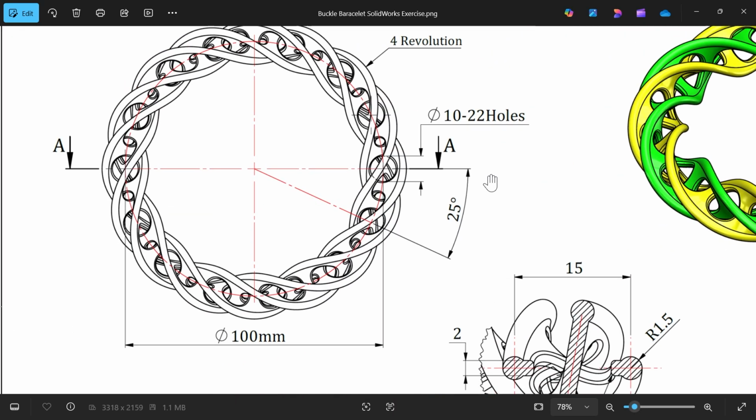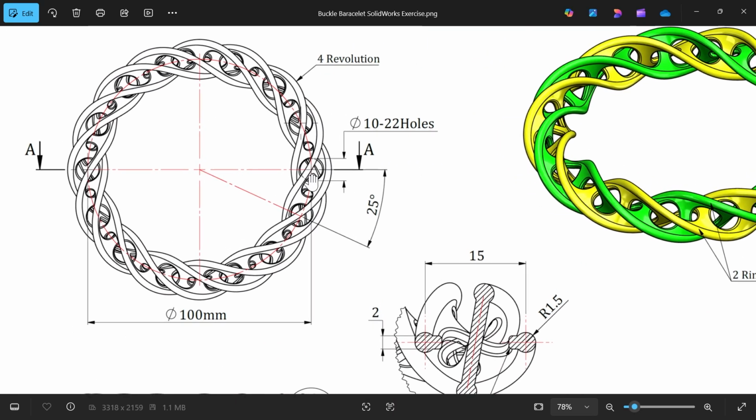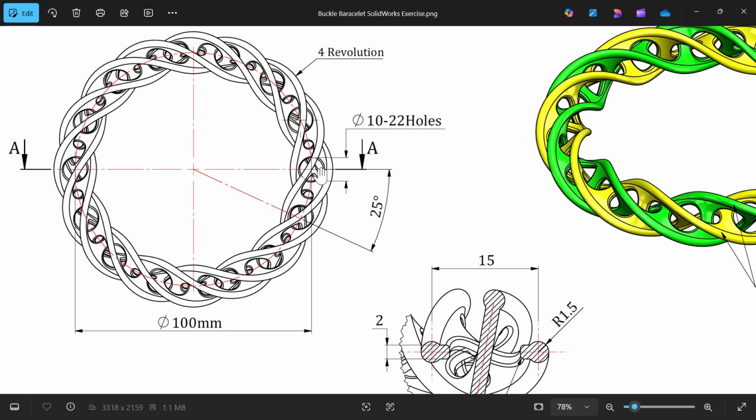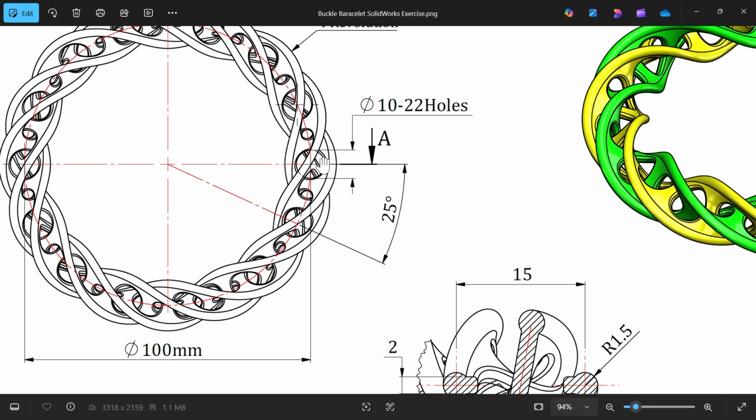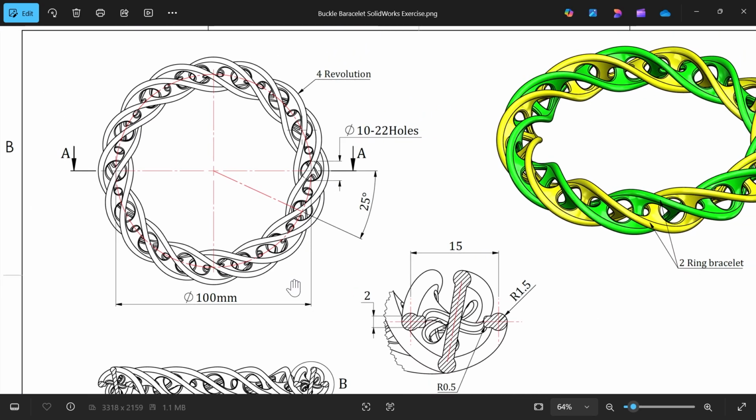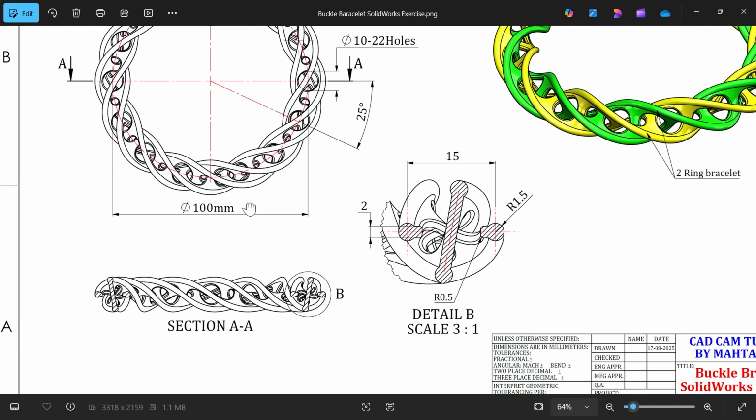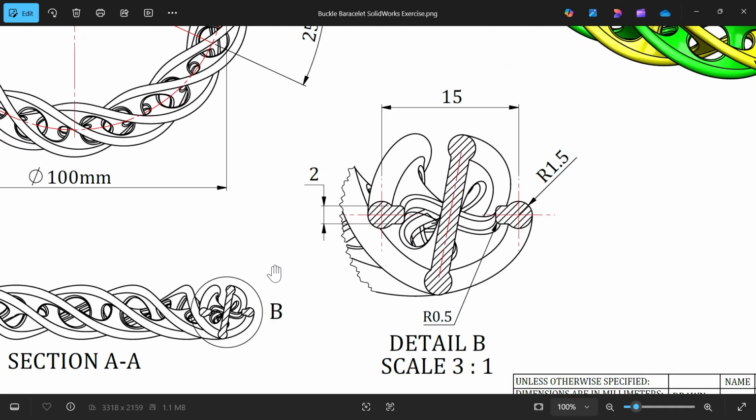There are 22 holes, 10 diameter, and both rings are 25 millimeter apart from each other. See, this hole is on one ring and this hole is on another ring, and the center diameter is 100 millimeter. Now this is the profile. See, there is a section view B. This is the profile you will see.